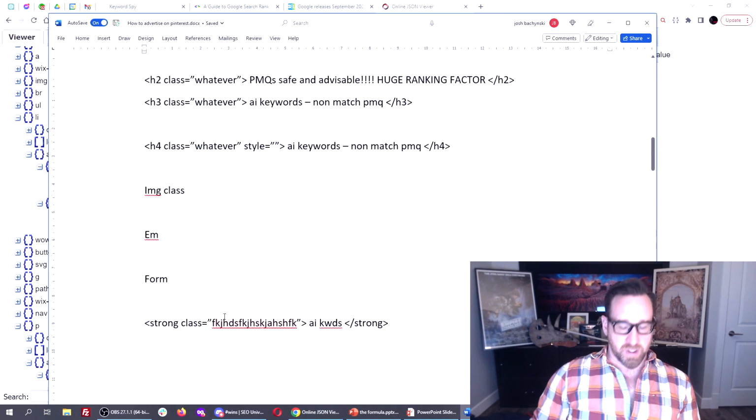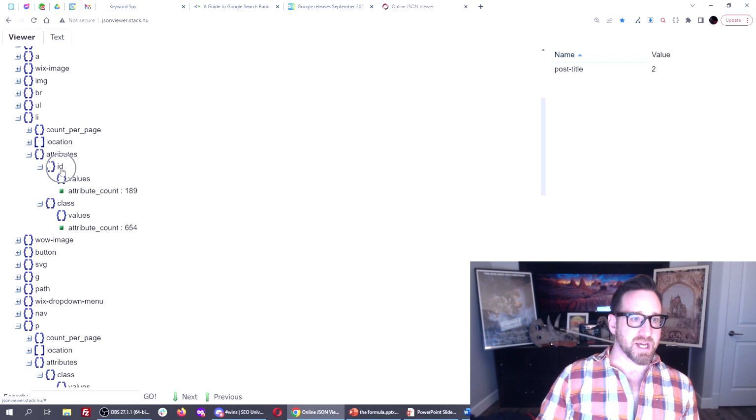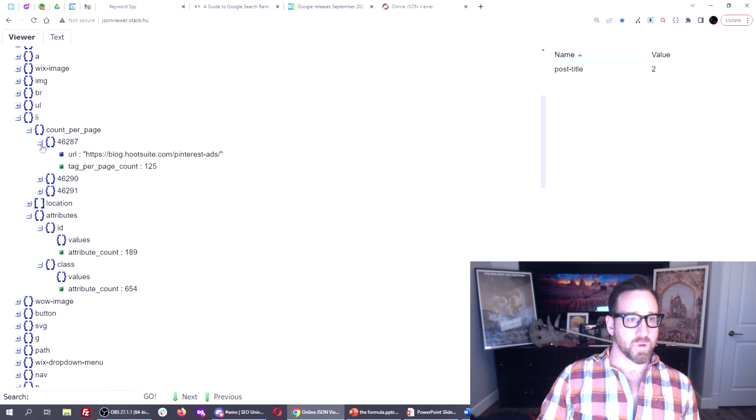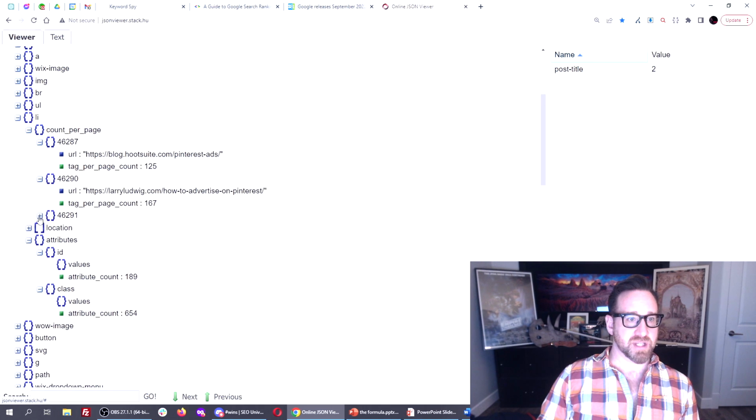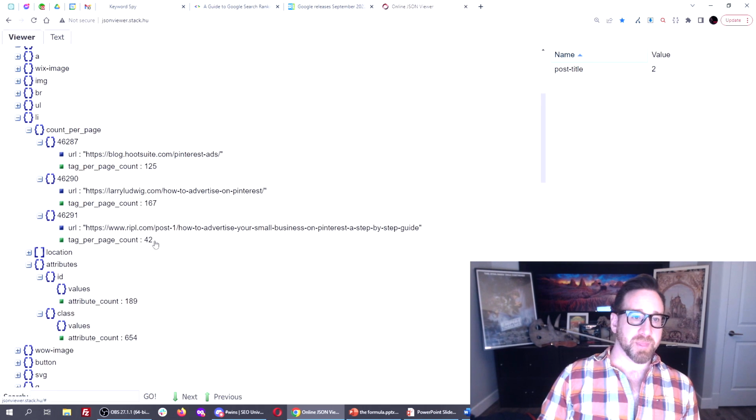It's another thing we could be using as an unordered list, and it had both an ID and a class. ID was on all of them, and it's telling you which ones had it. Tags per count: it had 125, this one had 167, this one had 42. So if you're wondering how many you should be using, average that out.